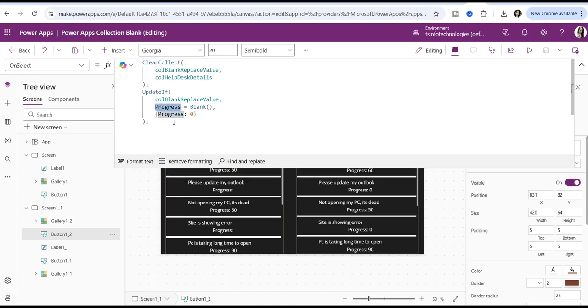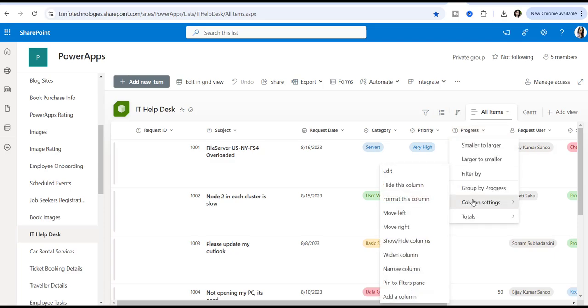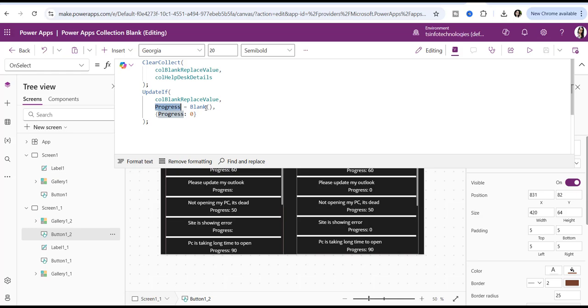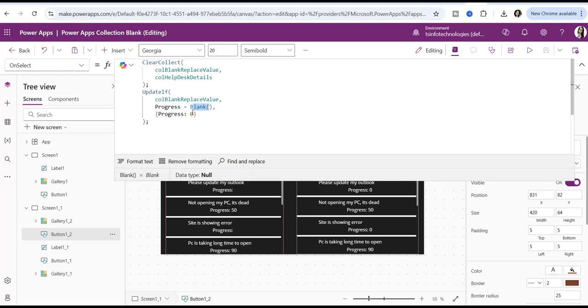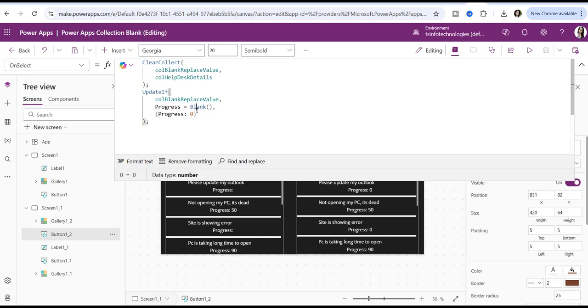Progress is my SharePoint column. You can see over here progress, it is there. Yes, this is the number column. So first of all, this condition will check where the progress value is blank, then the progress value will be updated to 0. This code helps to check exactly where the progress values are blank in the list. It will check and update with the 0 digit.